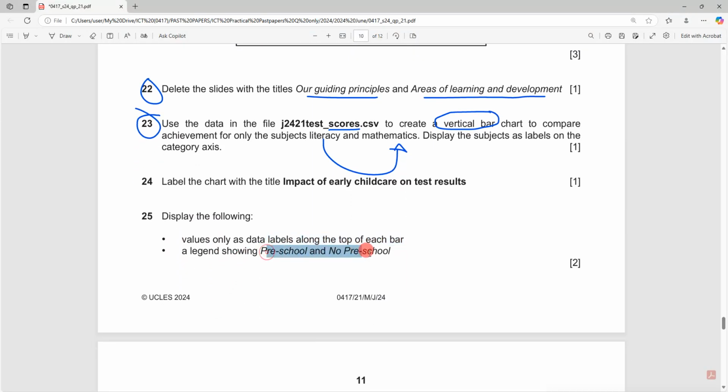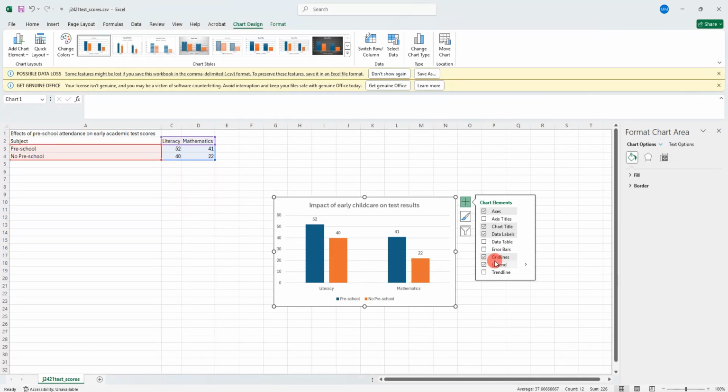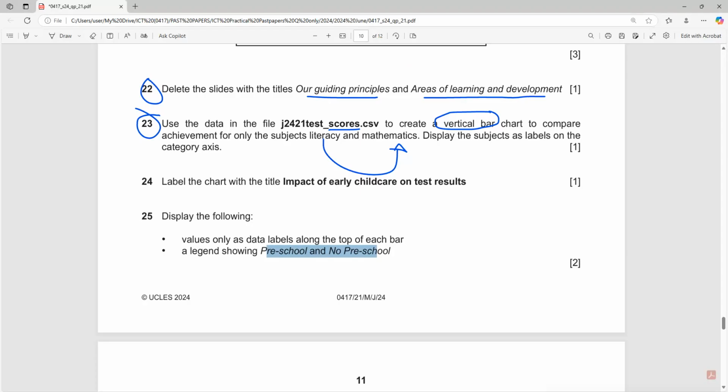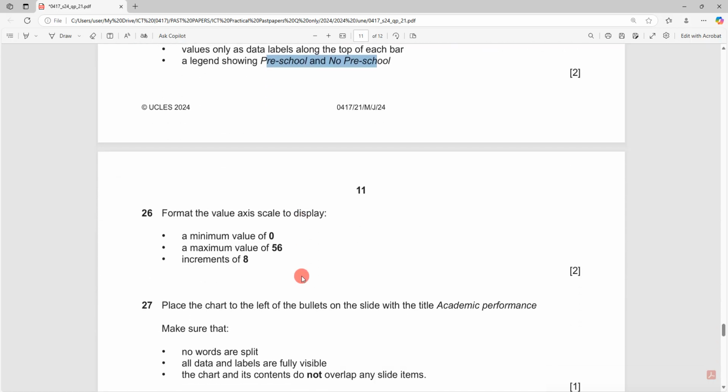A legend showing preschool and no preschool. As you can see, the legend is already shown here, and this is your legend where it displays what this color is and what this color is, and it appears here correctly. You don't need to change anything. And we need to format the value axis to display a minimum of 0, a maximum of 56, and the increment or the scale of 8.